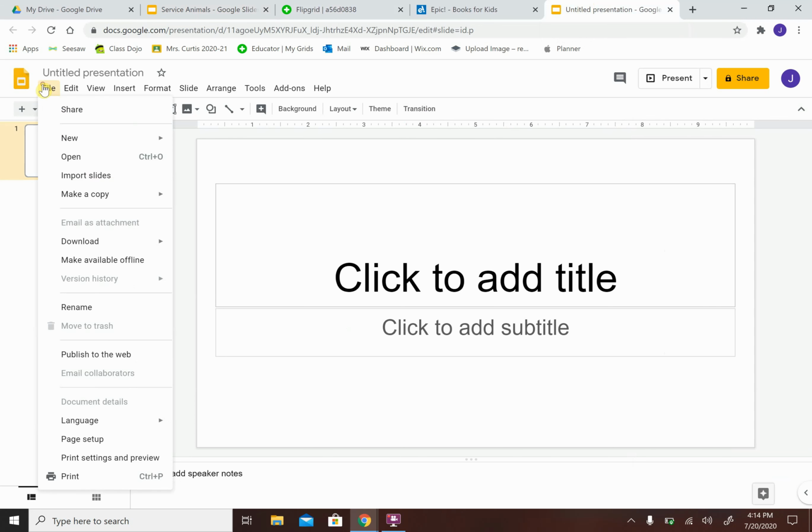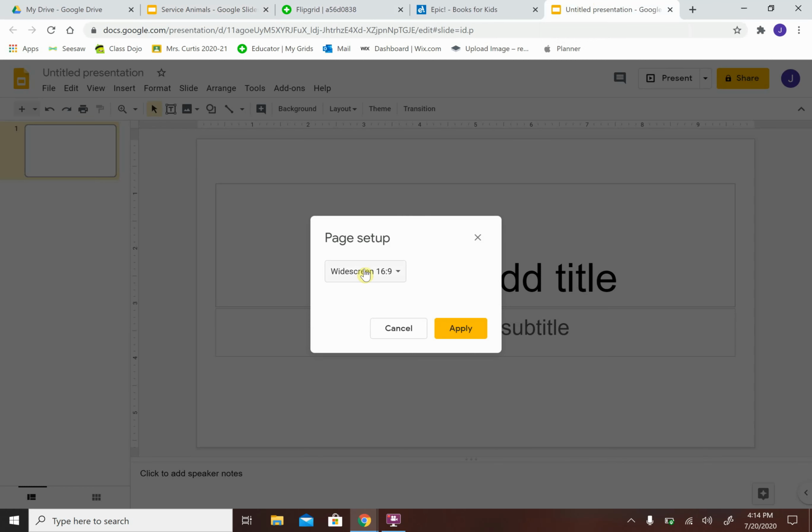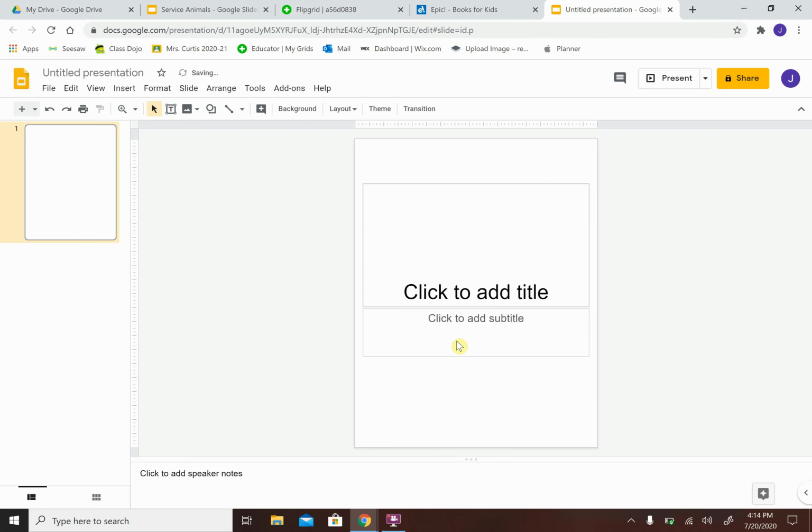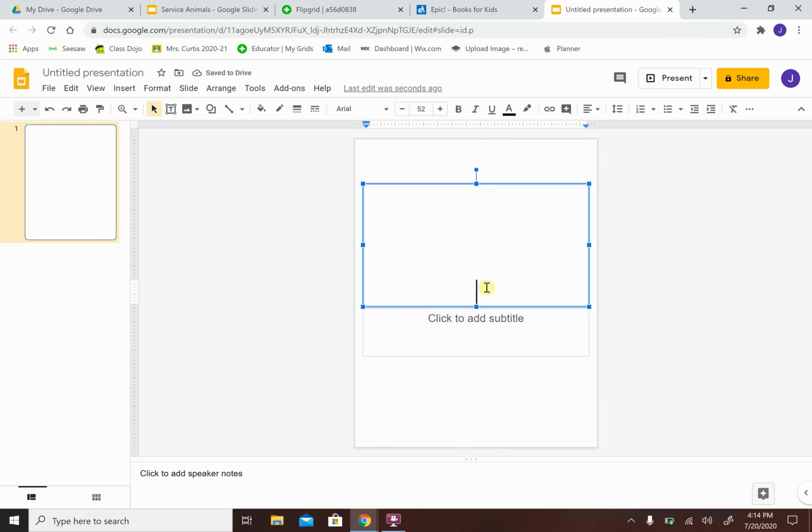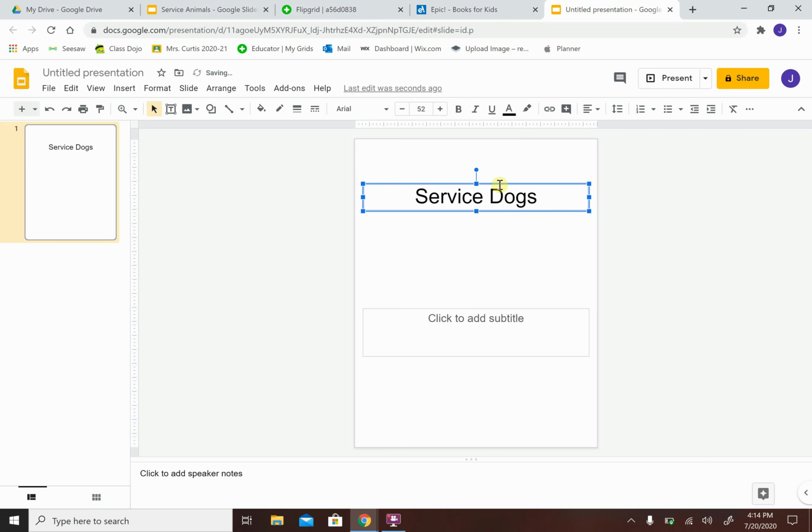If you go over to this File button and then go all the way down to Page Setup, you can create a custom setup. It's already standard at the widescreen 16:9 or 4:3. What I usually do is just go ahead and do a standard 8.5 by 11. So this would be where I would type service dogs, and I can put that up here at the top.